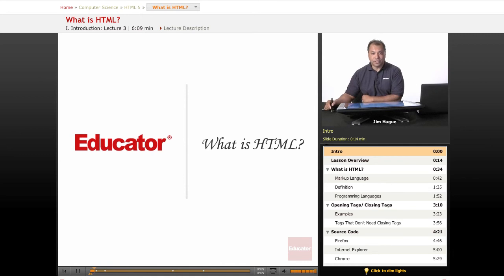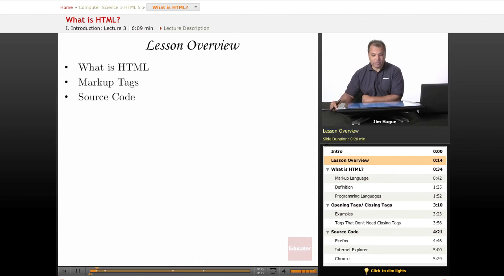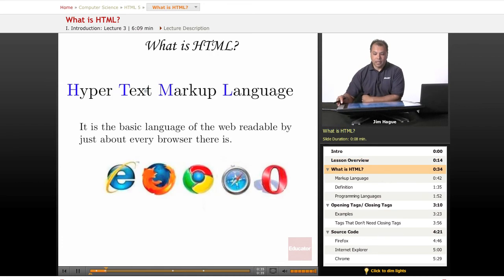So, as you can see from the screen, what is HTML? Let's dive right in and look at the lesson overview for this lesson. Well, we're going to answer that question, okay? What is HTML? And specifically, HTML 5.0 as opposed to 4.0. We're going to go over markup tags, and we're going to go over the source code. Okay, let's dive right into the next slide.